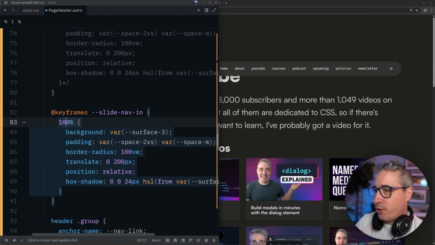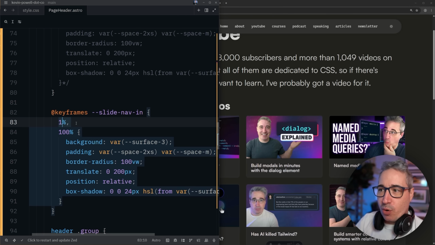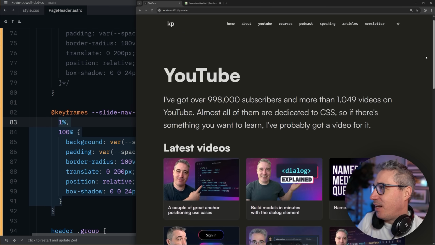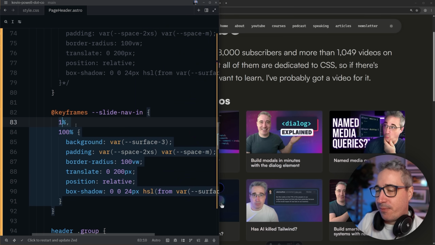Let's do a 100%, 10%, 100%. I think that would actually work, or even like a 1%, because we're only starting the animation once we've gone down 200 pixels. So it's going to come off, instantly change, and then just be in this finished state here. Now I see it glitching a bit. So maybe that 1% is doing a bit too much right there.